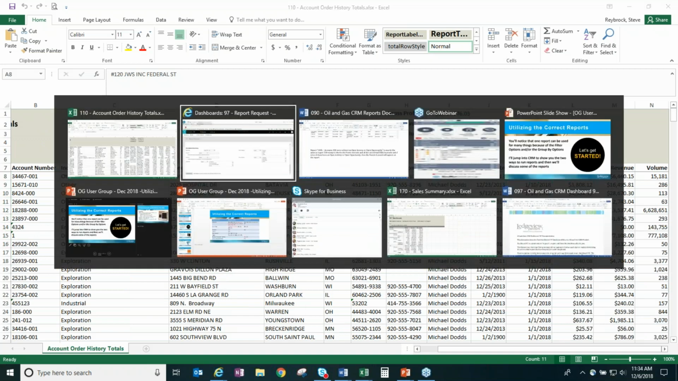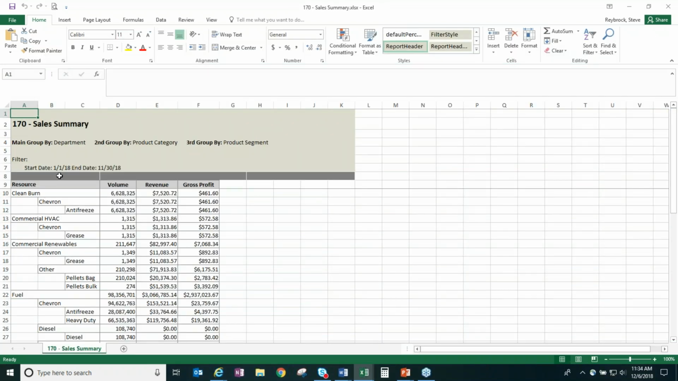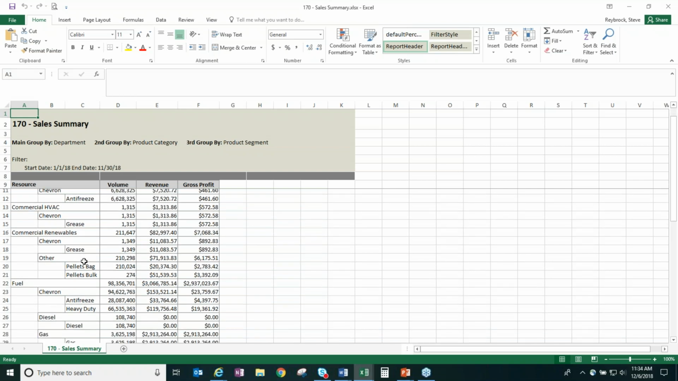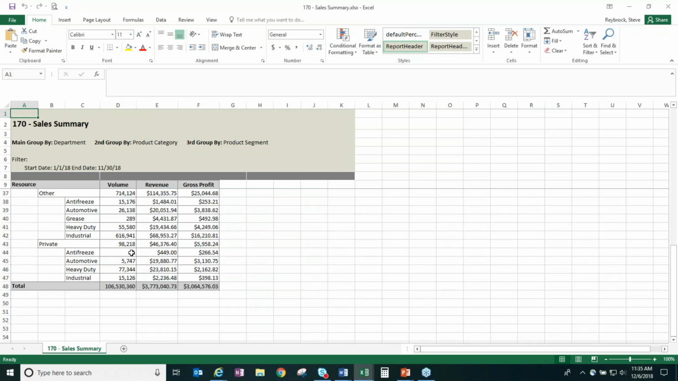How about report 170? How did that one look? Here's 170. I ran this report for the first 11 months of 2018, and I wanted to group it by department, product category, and product segment. This is just my test data, but if I scroll down to maybe my lubricants department, this might make more sense. How's my lubricant department doing? Within that, how are each product category doing? And then within that, how are each product segment doing? A really nice report.